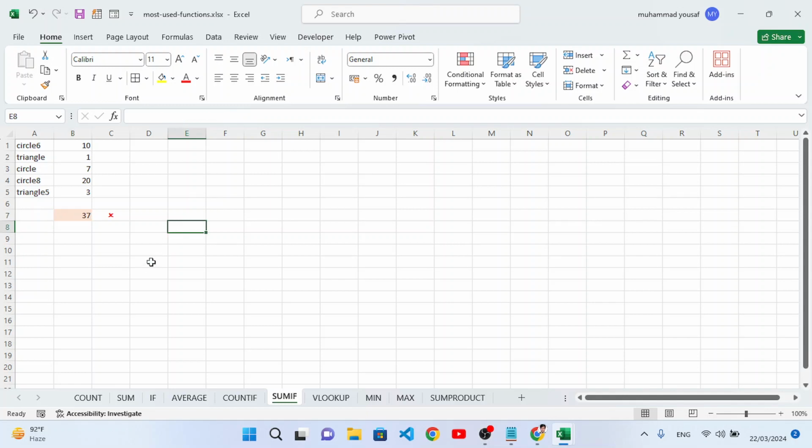SUMIF finds the values based on a condition. It's very useful whenever you are, for example, counting or finding the sum of products, like just computer, just mouse, just monitor, other things. It is a very useful function that we are using.